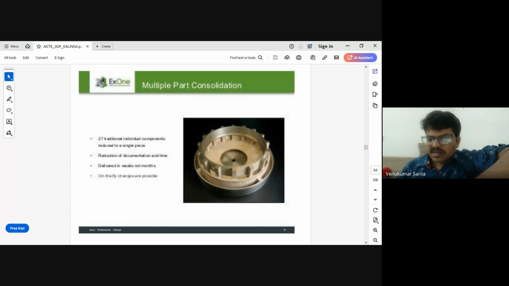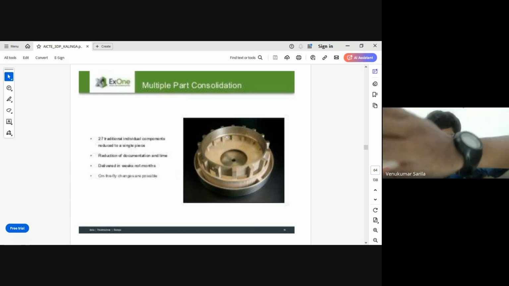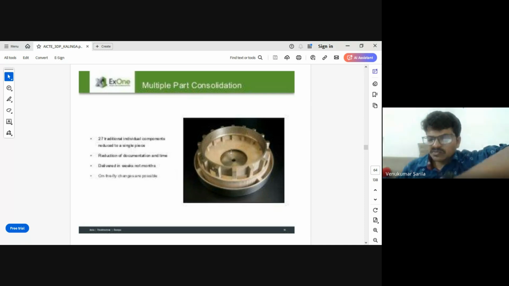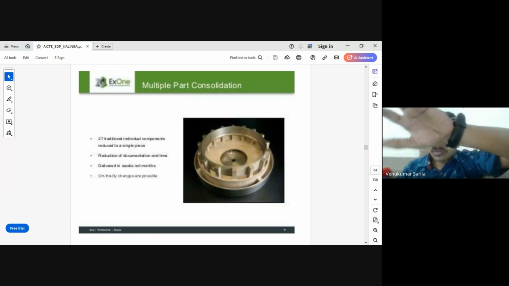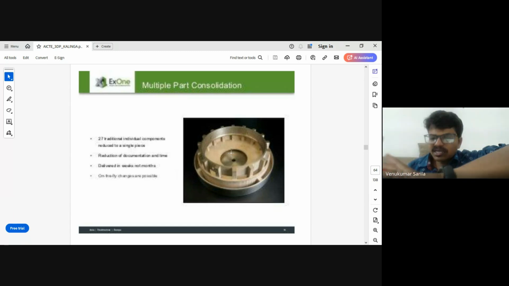The 27 components are made on the same machine. See how much time it saved, and how much carbon footprint is also saved, because for each machine you have to use a lot of electrical energy, but here all the components are made on this same machine. Especially Industry 5.0 is talking about sustainability, and how you can reduce the carbon footprint.